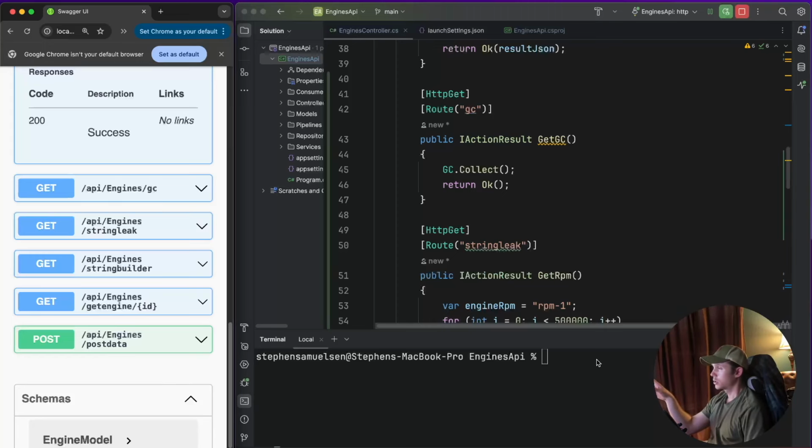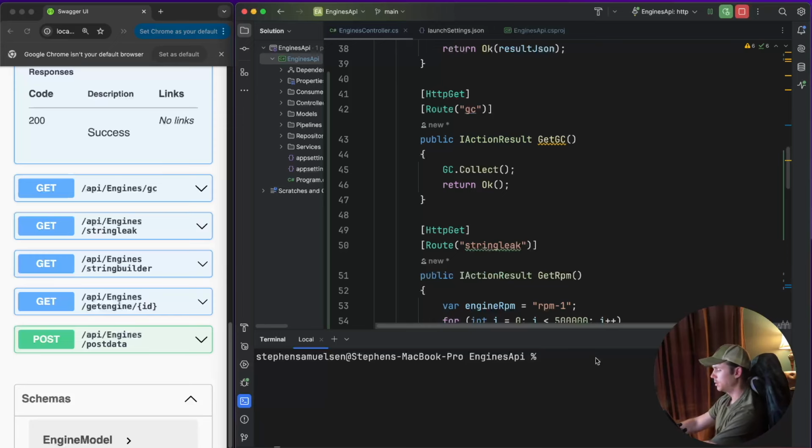So I'm going to show you a couple commands that you can run to pull up some garbage collection statistics. You can pull this up in Visual Studio or Rider, but sometimes it's helpful to know the commands, that way you can pull this up regardless of what editor or IDE you might be using.